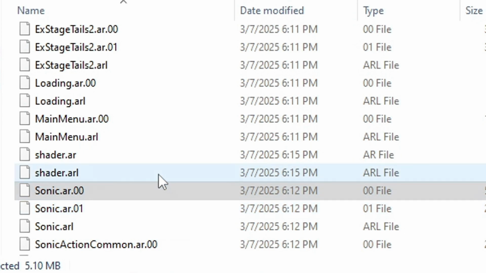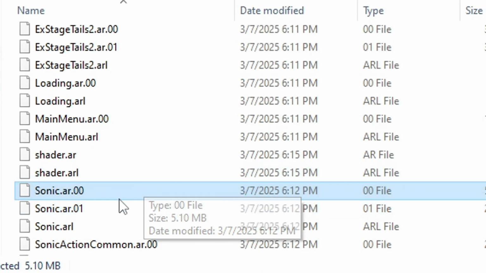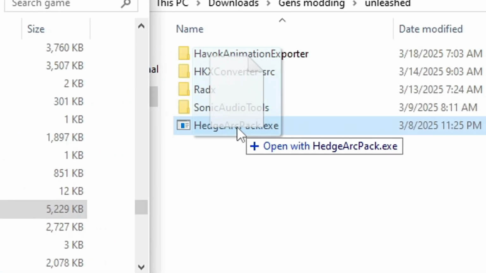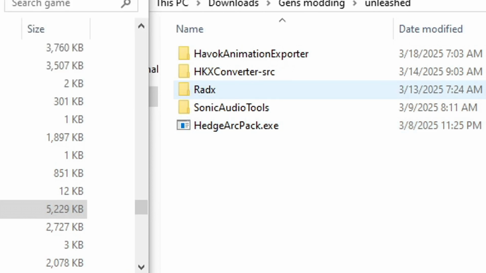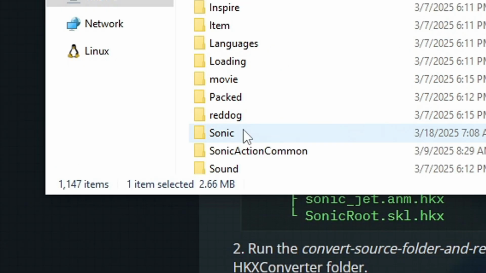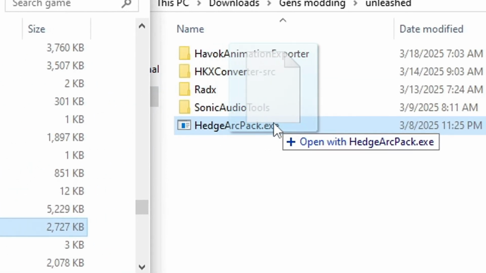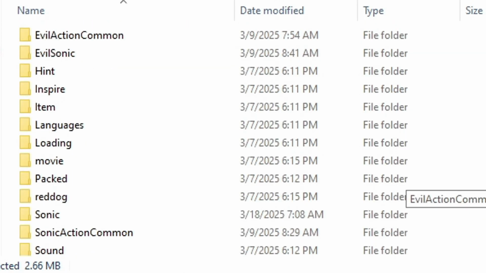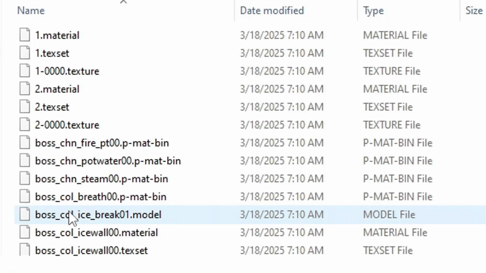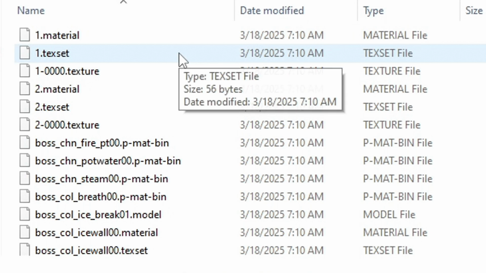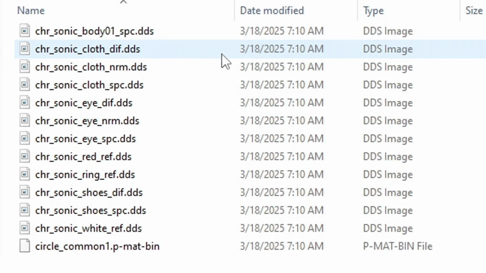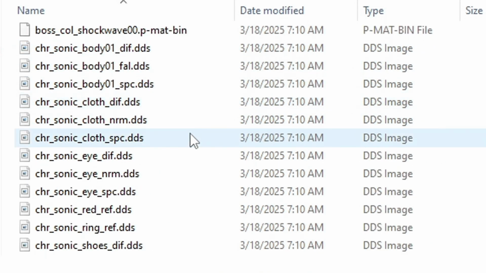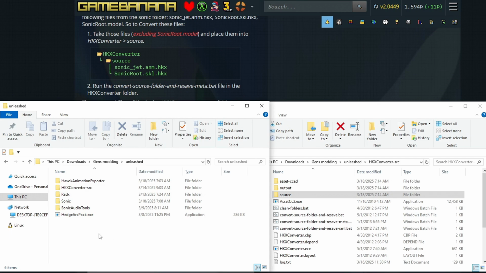Now you're going to want to grab each archive separately and drag and drop them onto HedgeArcPack. It'll start extracting, and you'll get a Sonic folder. Make sure you do both in case you miss anything. Said Sonic folder will be in your game directory, or wherever your archives were. Inside is most of Sonic's assets and data. So you've got textures, models, animations. I've gone ahead and moved my Sonic folder just so it's more convenient.